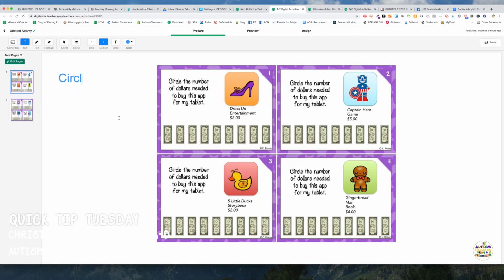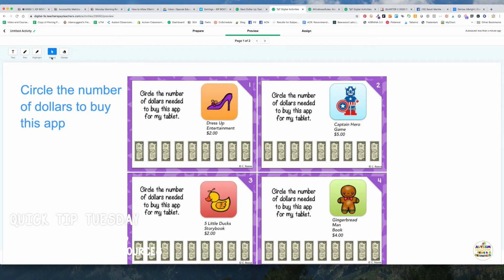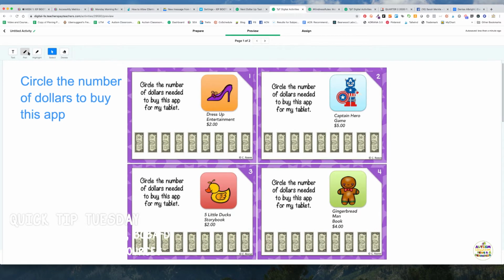Circle, and they're actually on the card, but number of dollars to buy this app. And then the students will see this, and then I can preview it. So the way that the student would use it once I assign it would be to come up and take the pen. They can choose what color. And let's see, this is $2, so I need $2. Boom. And everything stays on TPT. And then they would then send this back to you and you could check their work.